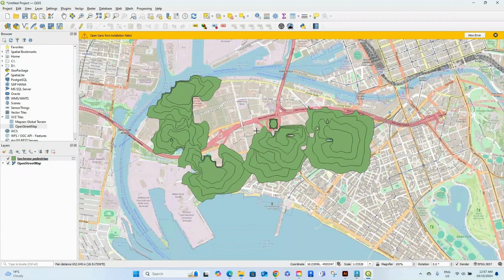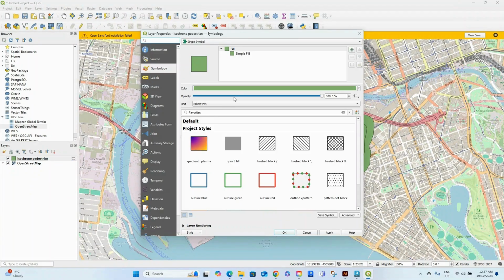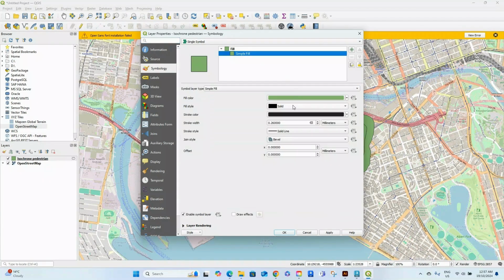Once we've done this, we kind of want to evaluate it, and we want to see the map and the crossovers, or maybe we want to change the colors as well. So let's go to isochrone pedestrians and double click that. This also might take a little while to upload. There we go. So we'll come into simple fill.